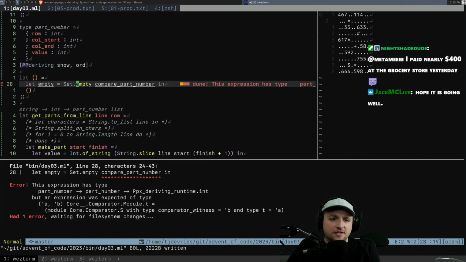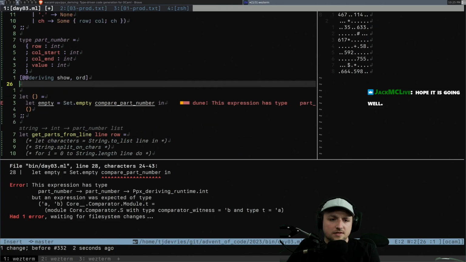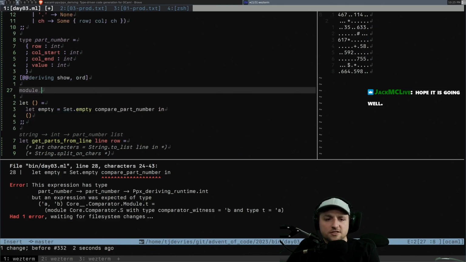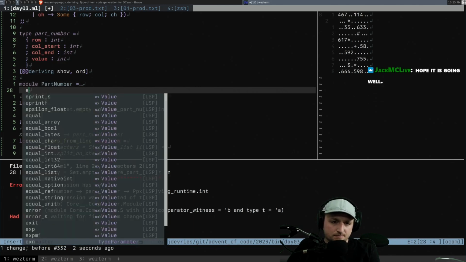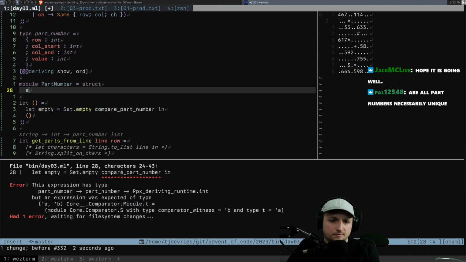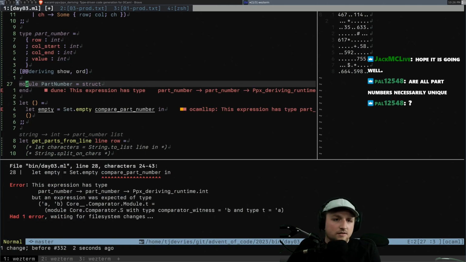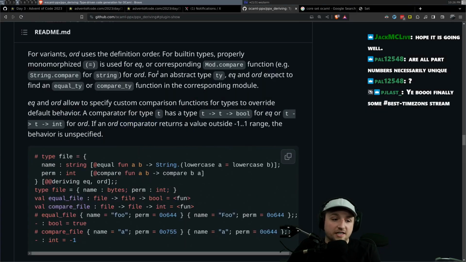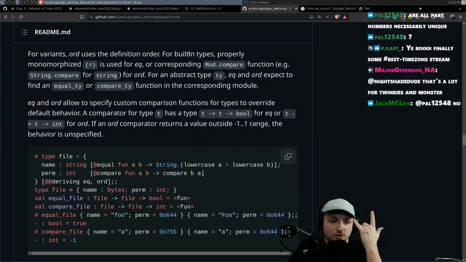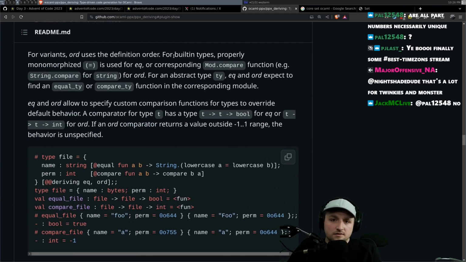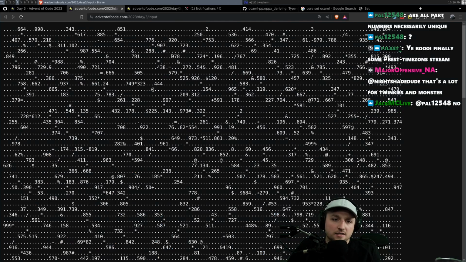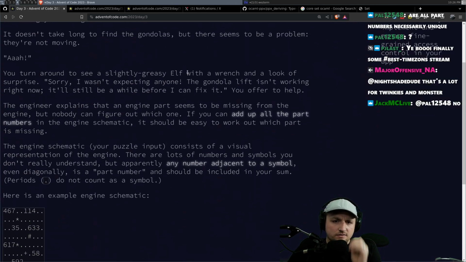So I think we want to do... Let's just say this for a second. Part number or something like this. Are all part numbers necessarily unique? Ooh, if they are, that would be really helpful. Yo, what up, Adri. Does it say that? It would be nice.